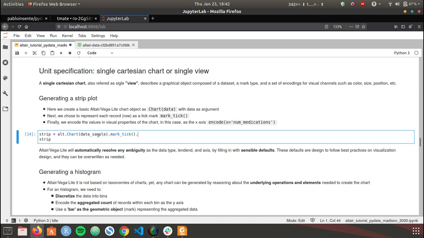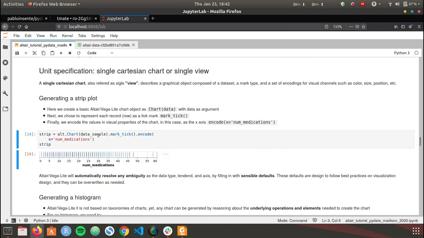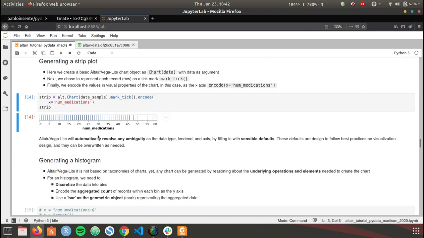And the third step is to decide on the encodings. What you want to encode in the object, right? So, for instance, here I'm just going to pick number of medications, and there you go. So this is very, very basic, but more complex plots are going to follow the exact same 3 steps all the time.